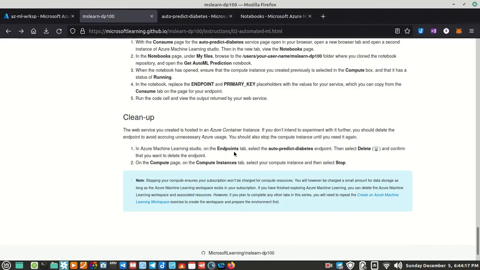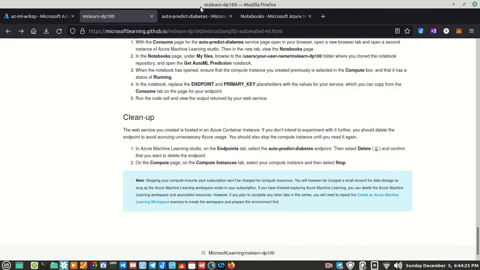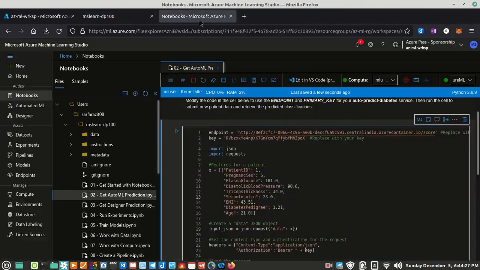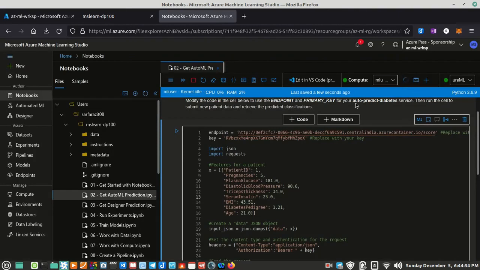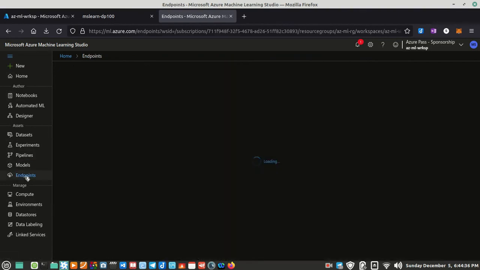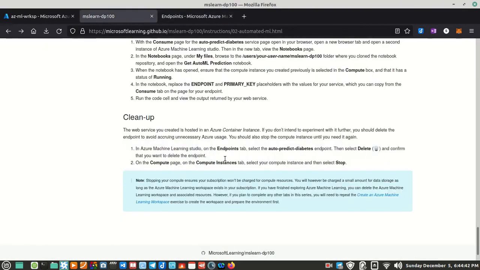Now the next step is the cleanup. We stop our endpoints and compute resources so that they will not incur any extra cost. So let's go back to this. We'll stop the compute resources from here and also from the endpoint. We'll select and delete this.